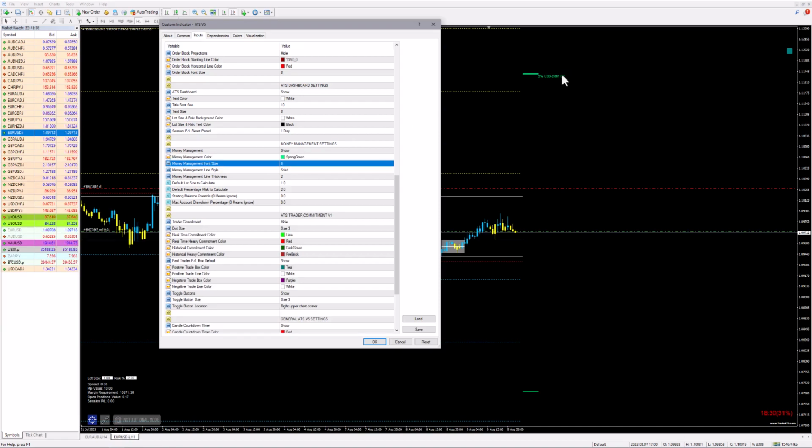Font size, you can change the size of the font. Line style, you can change it from a solid line to dotted or dashed or whatever you'd like. Line thickness makes it a little bit easier or harder to see depending on your preferences. Now the next four, default lot size, default percentage, starting balance, and max account drawdown, will be adjustable, but keep in mind that that is not adjustable while the dashboard is currently up.